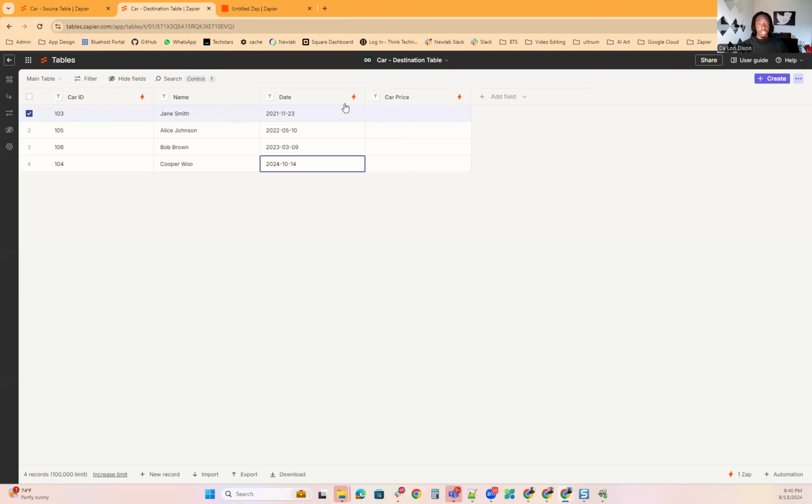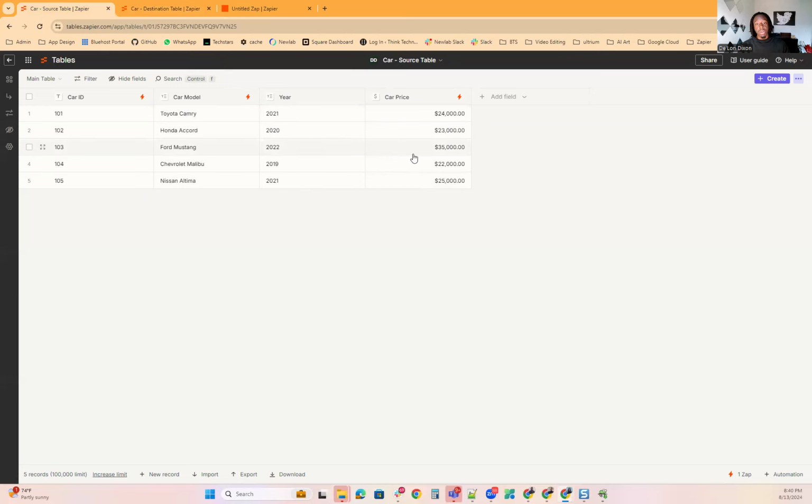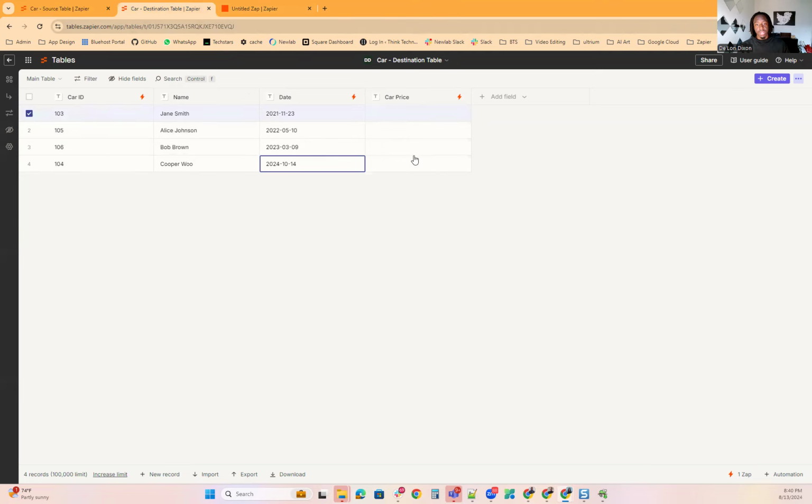For this test, we're gonna use some fake car data. I have this table right here, the car destination table. This is where we're gonna send the car price, based on the car ID. And then we're going to be pulling the car price from the source table right here, pulling these values and adding them to this column.